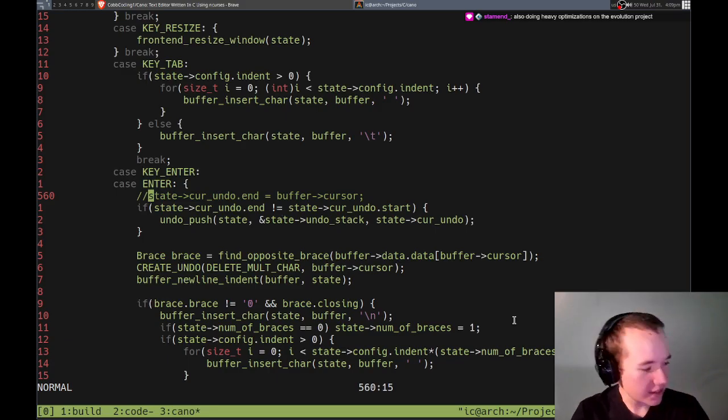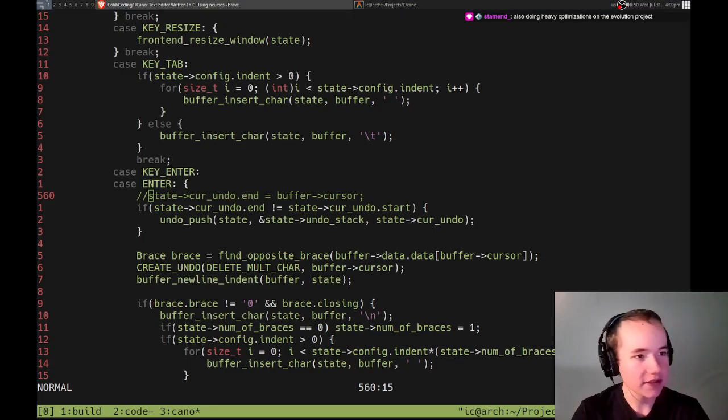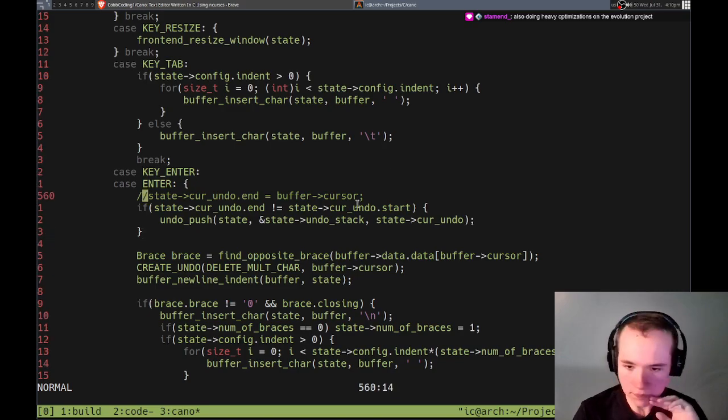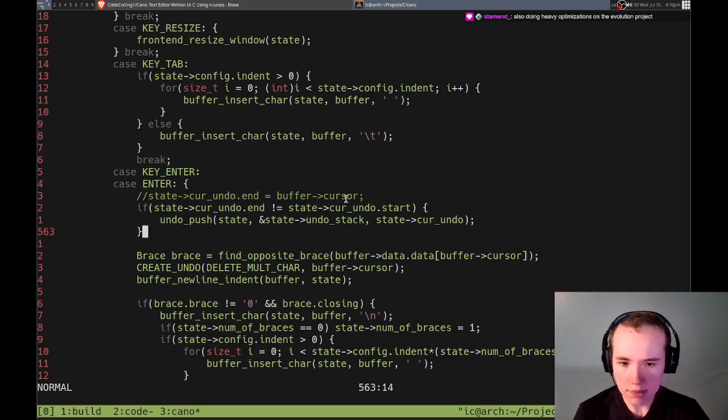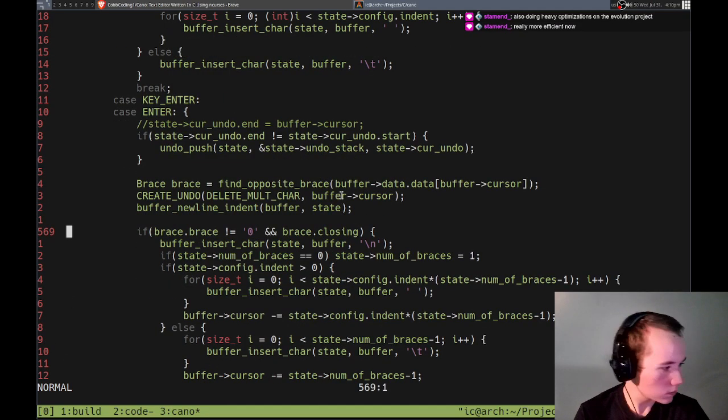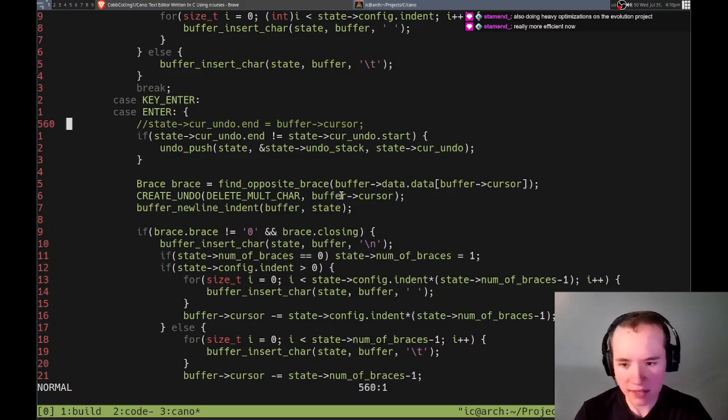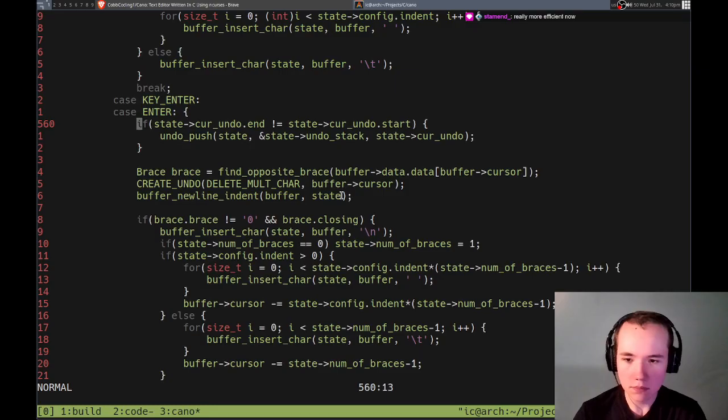Heavy optimizations on the evolution project. Let's go, let's go. And how's that going? Really more efficient. So what kind of optimizations are you doing?